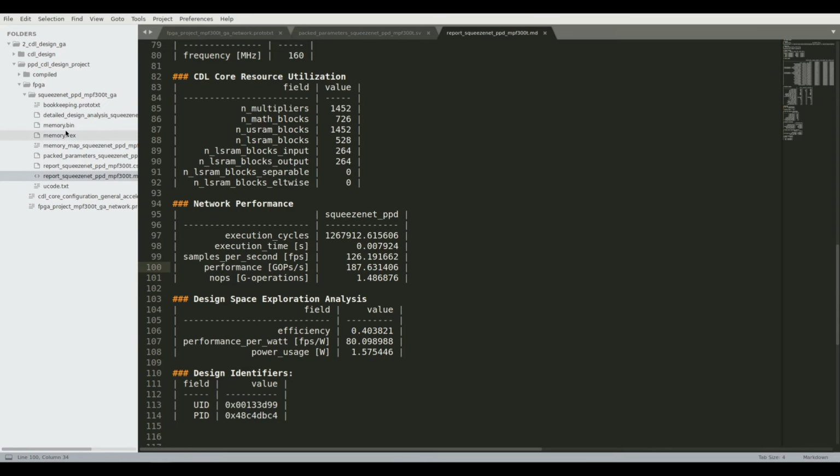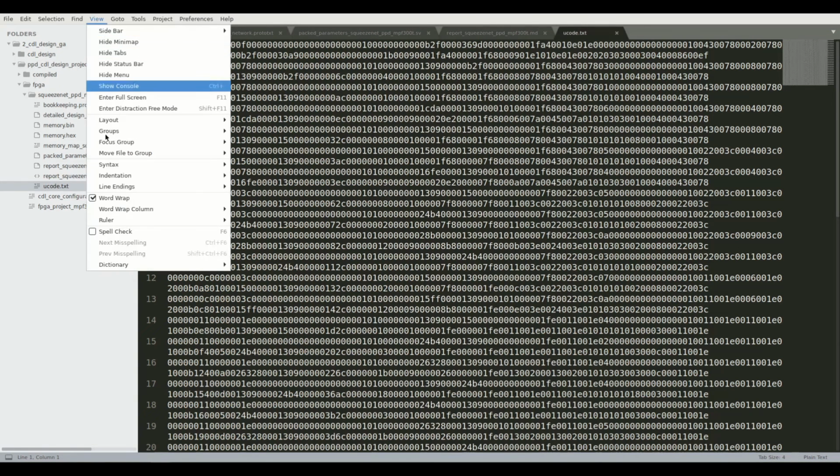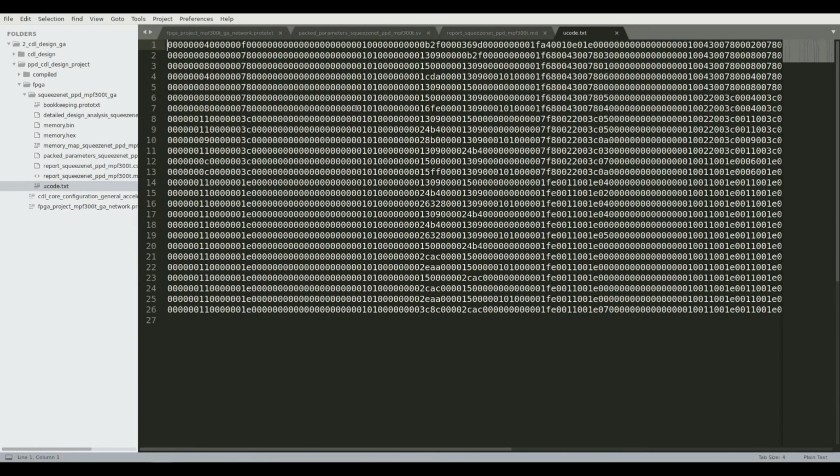Then again we have the memory.bin and the memory.hex file that you can use to upload the weights to the network. The real significant difference here is there's also a microcode file. This is binary data that describes the process that the core must execute for every layer. So when you actually use the general accelerator core, you can first upload your weights and your biases, and then you upload this microcode to the CDL core to essentially program it for this network.